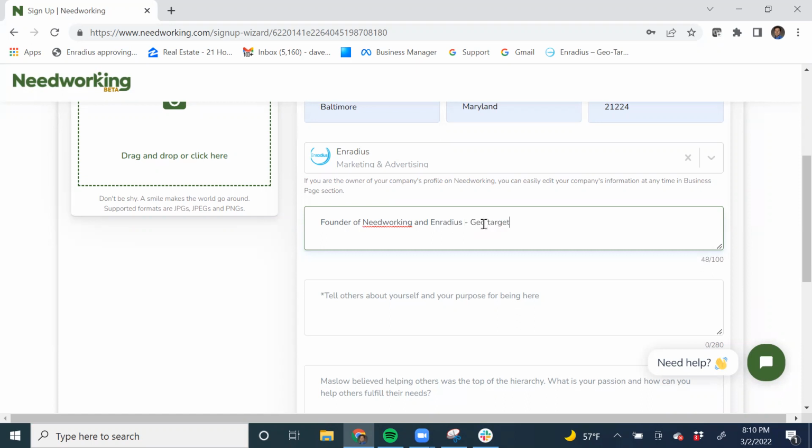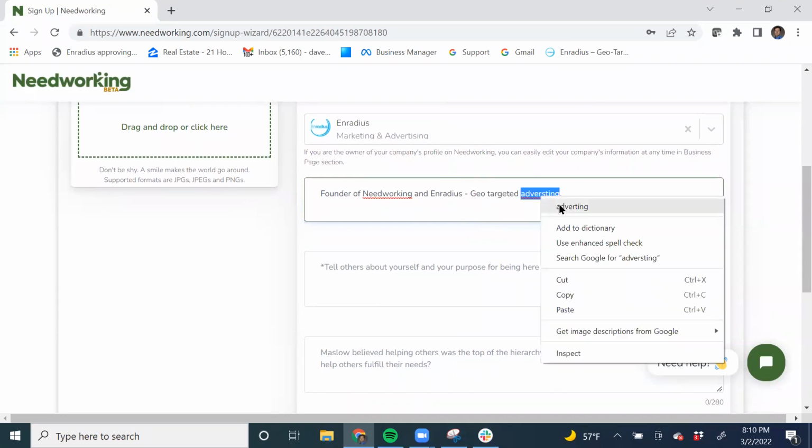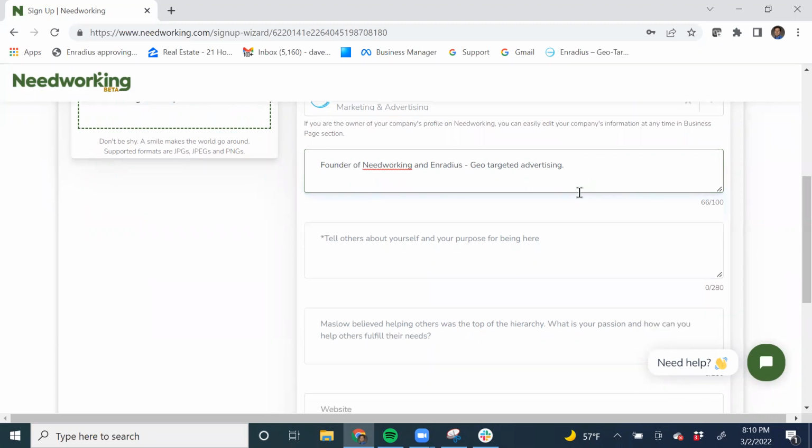Geo targeted advertising. So any introduction that you need to, spell advertising correctly too. So any types of things in here that you believe make sense for your business and your profile. You have 100 characters to do it in. So any keywords are crucial. And then tell others about why you're here.